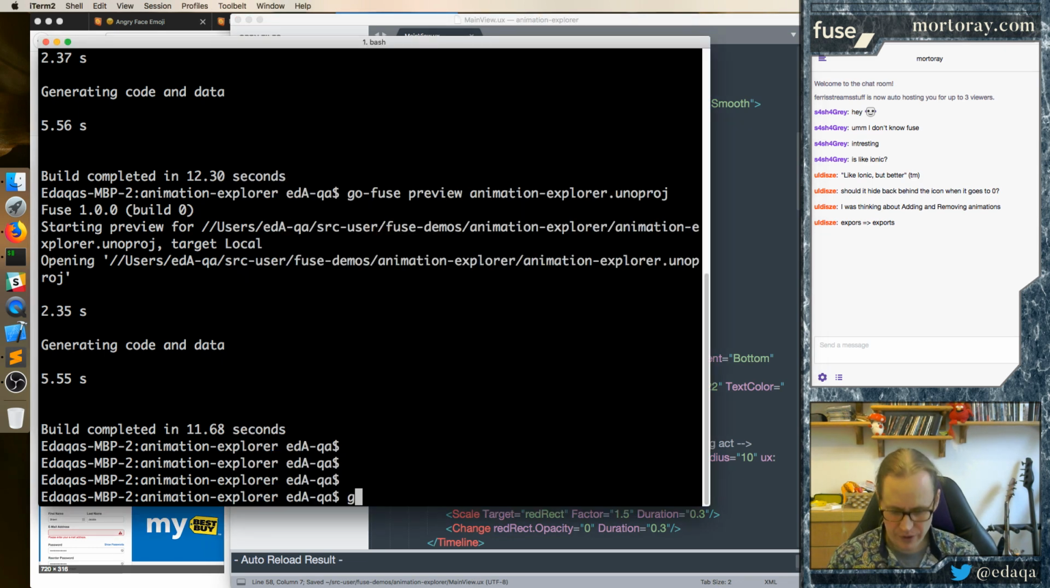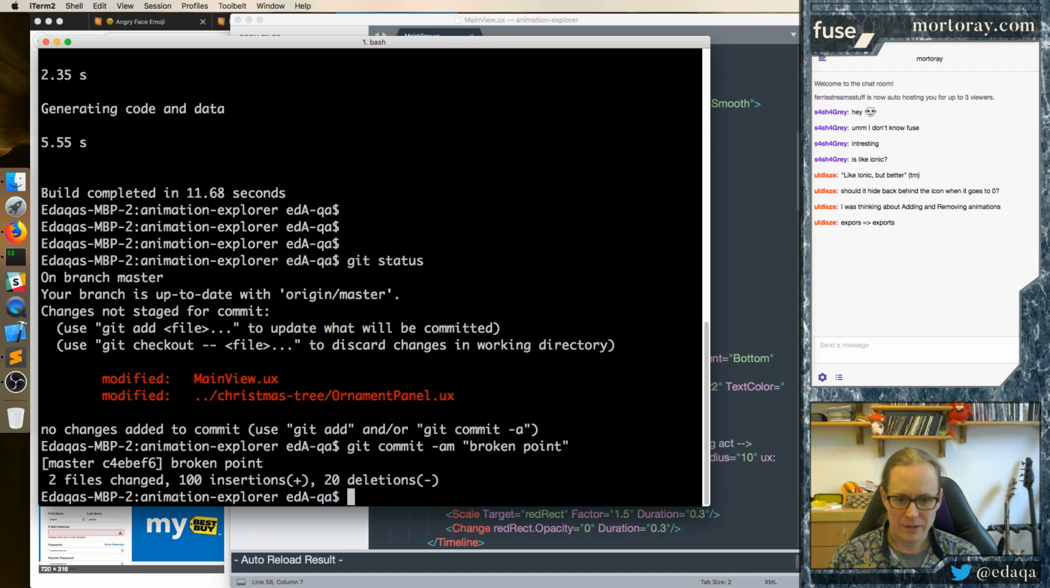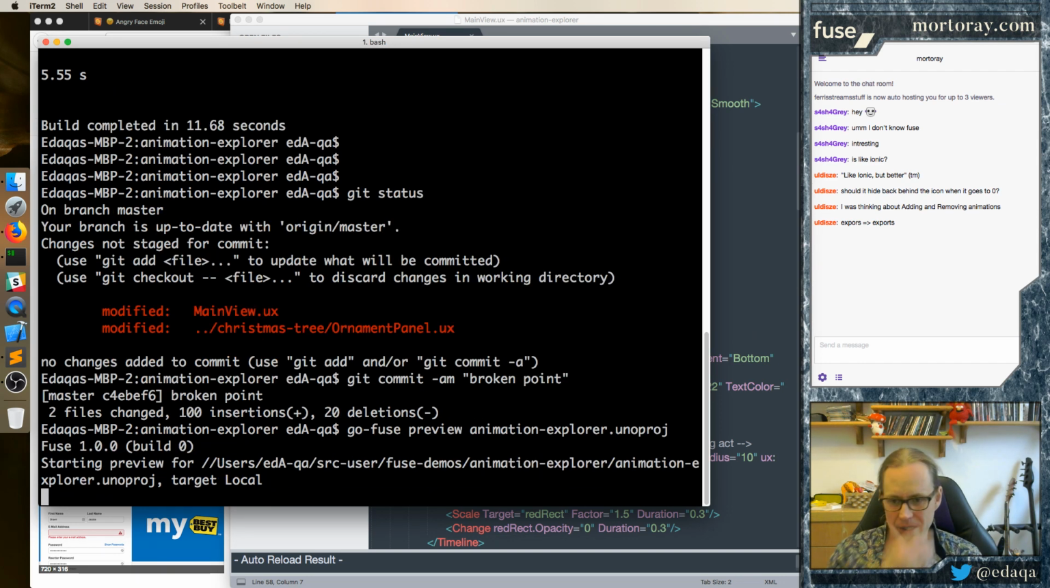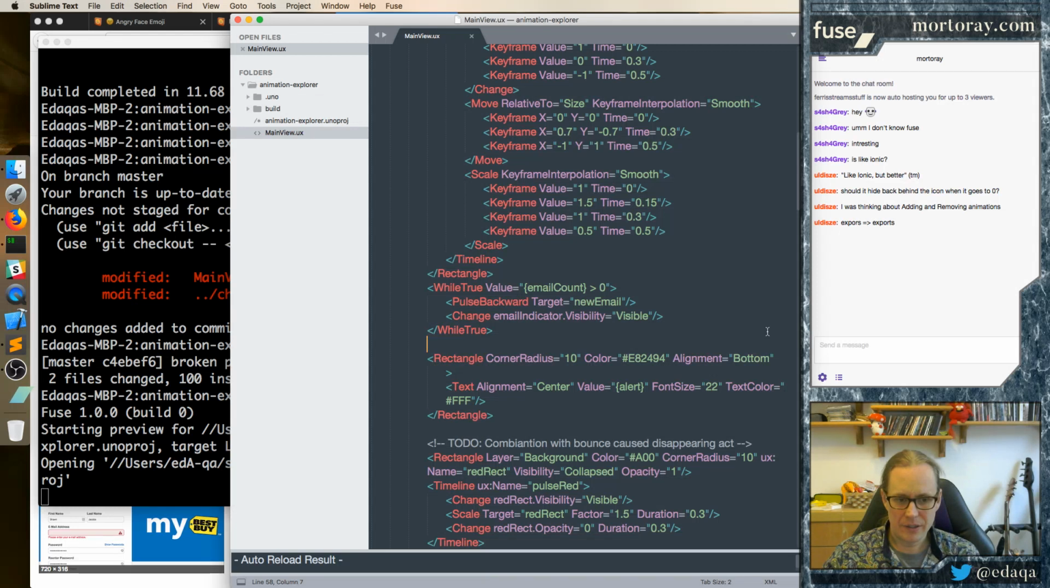And I'm going to do something weird. Git status. Git commit. Broken point. Just so I can get back to exactly where we are. And let's see what happens. Unless that text causes it, then I might have to go back to get rid of it. But I don't think that's doing it.